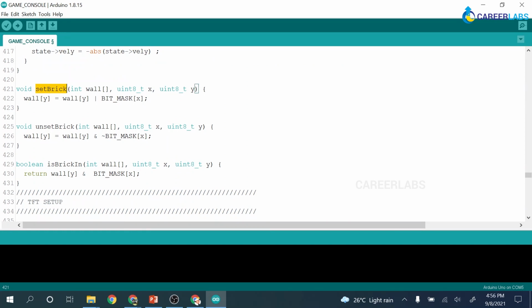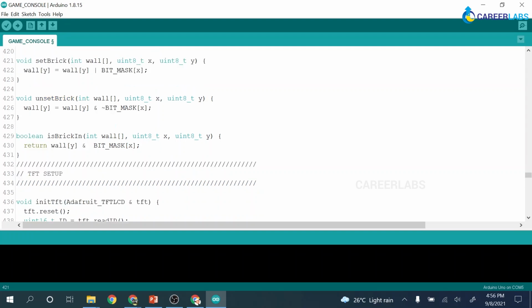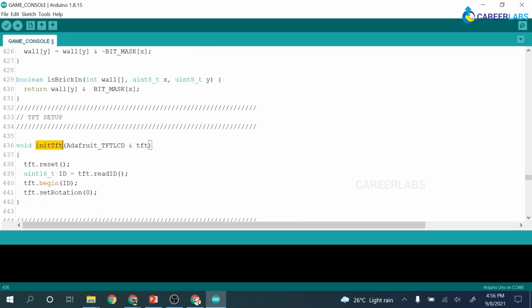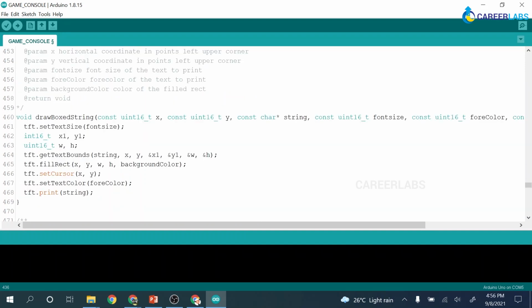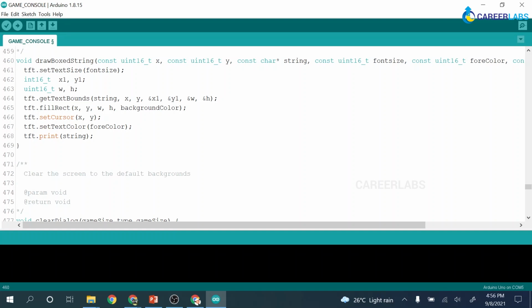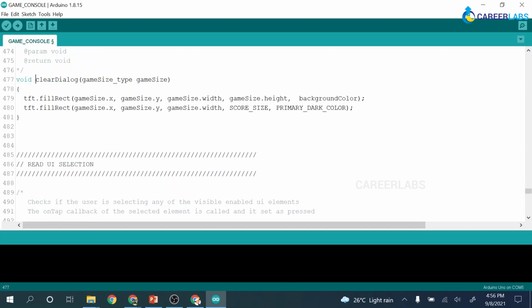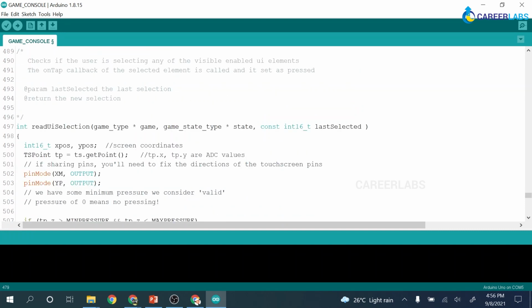Again set bricks: as you finish the first level, it will set different format bricks. So these functions will help to set different brick sizes. This function is called in void setup. This will execute only one time, that is, the initial setup of your TFT display. Next, draw box string. In this we are going to set different color and background for your box size. Clear dialog: again if your game is over, at that time it will clear all the dialog boxes and arrange new things. I already explained this.